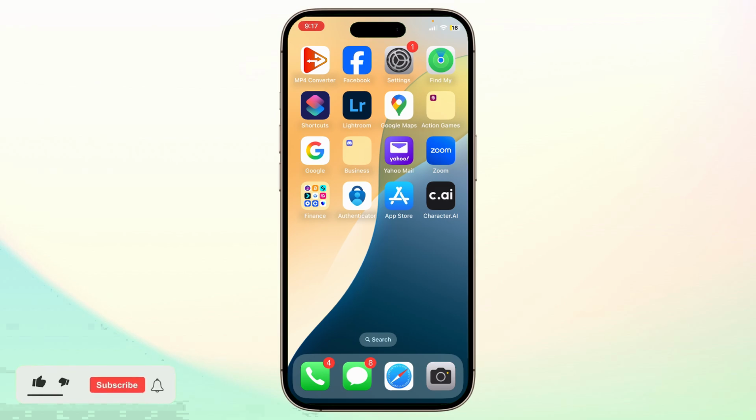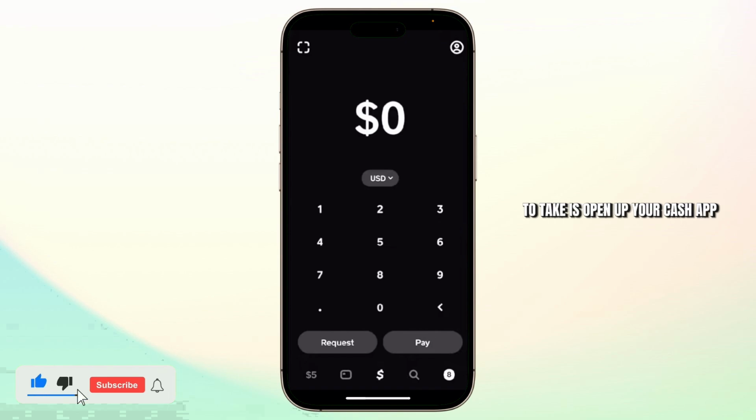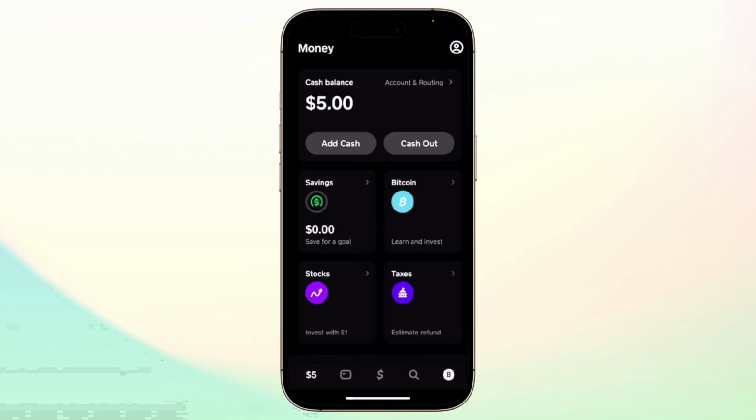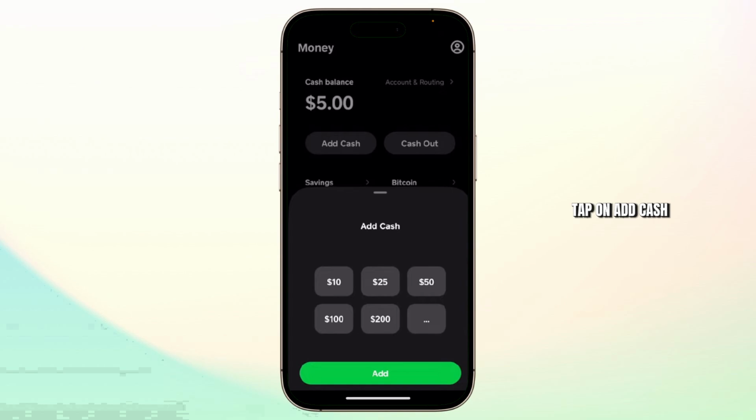Now let's begin. So the first step you'll need to take is open up your Cash App. Make sure you're logged in to your account. Then what you can do is head over to your bottom right corner to your profile. After you're on your profile, you'll see your cash balance and everything. What you'll need to do is tap on Add Cash.